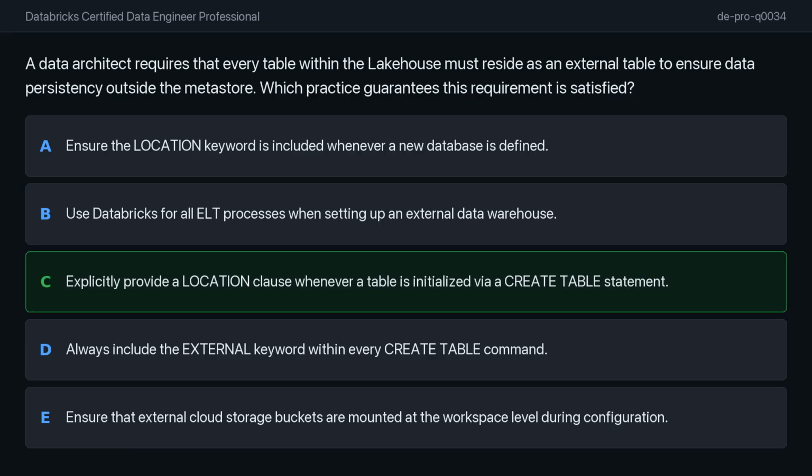In my view, the correct answer is option C. Explicitly provide a location clause whenever a table is initialized via a create table statement. In Databricks and Spark SQL, the distinction between managed and external tables depends on the storage location. A managed table stores data inside the managed warehouse directory, tying its lifecycle directly to the table object. By explicitly providing a storage path using the location clause, you ensure the underlying data remains intact in cloud storage, even if the table is dropped from the metastore.